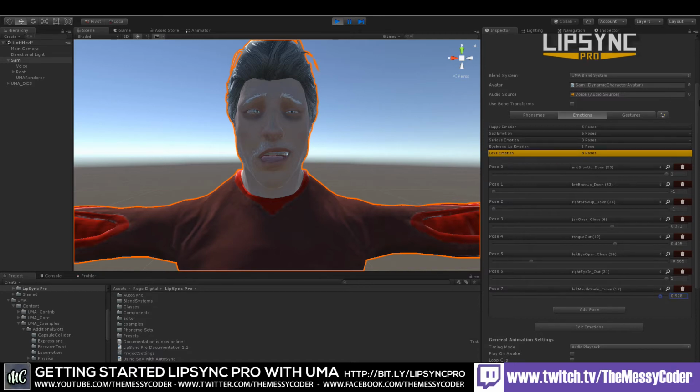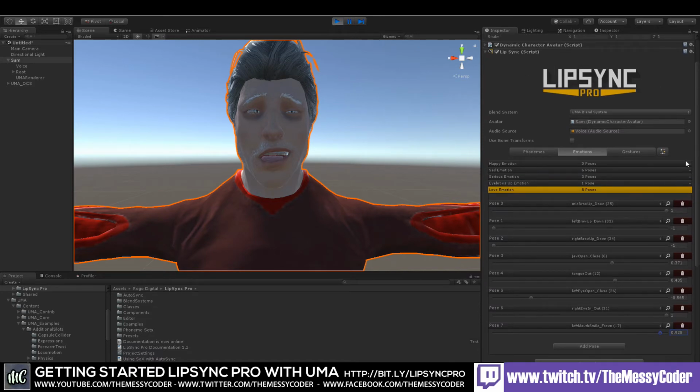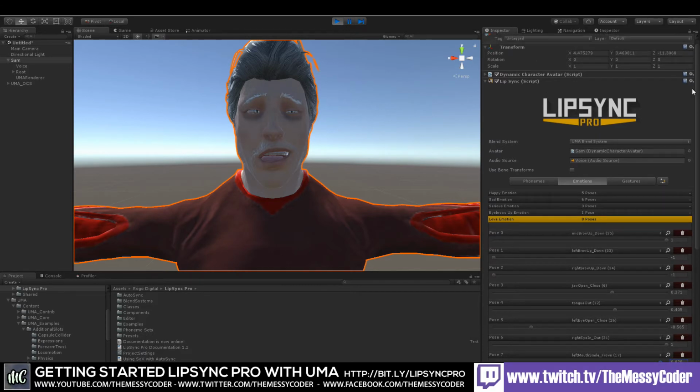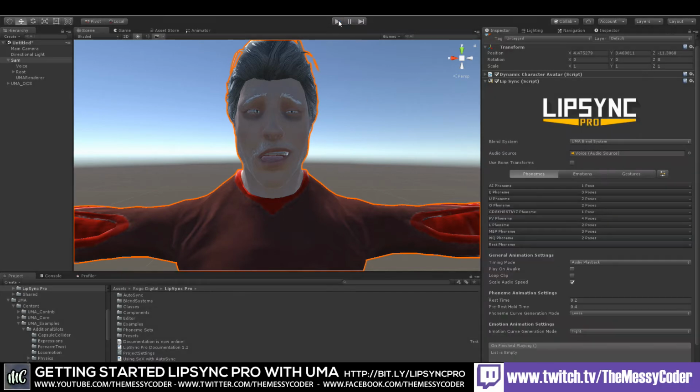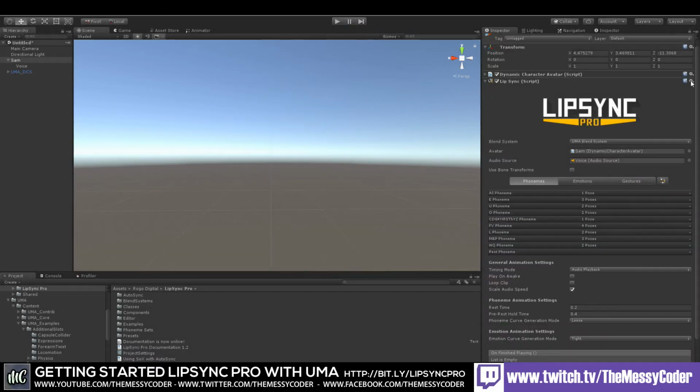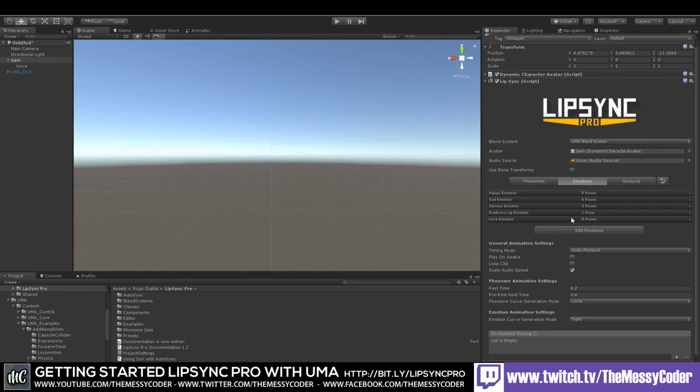Now if we unpause or unplay it, then we lost everything. We don't want to do that. So let's go to here and copy the component for lip sync. And now if we go back and paste in our values and then go to emotions, you'll see our love emotion now has its 8 poses. Isn't that wonderful? It is wonderful.